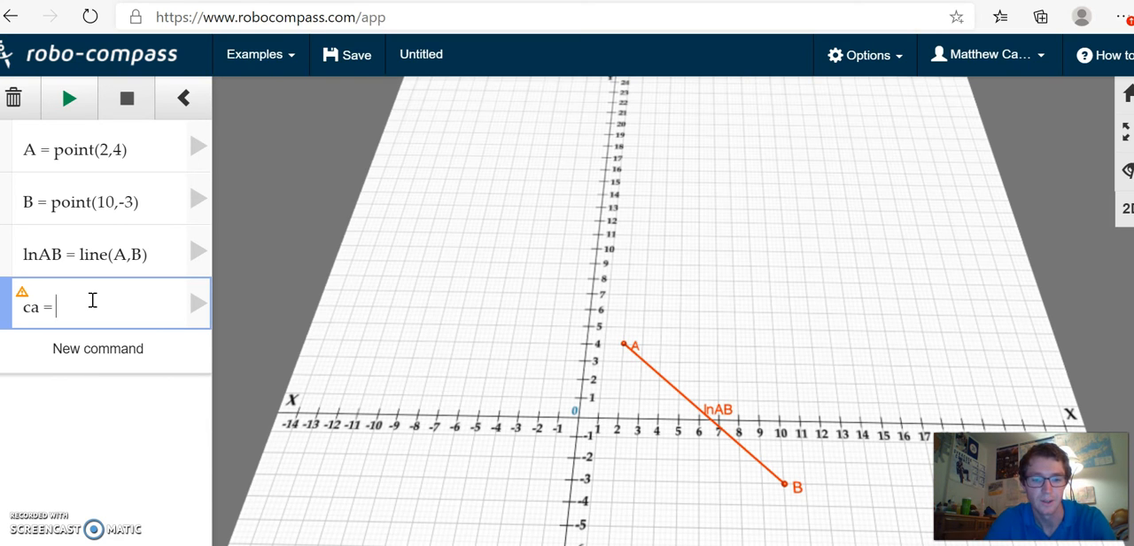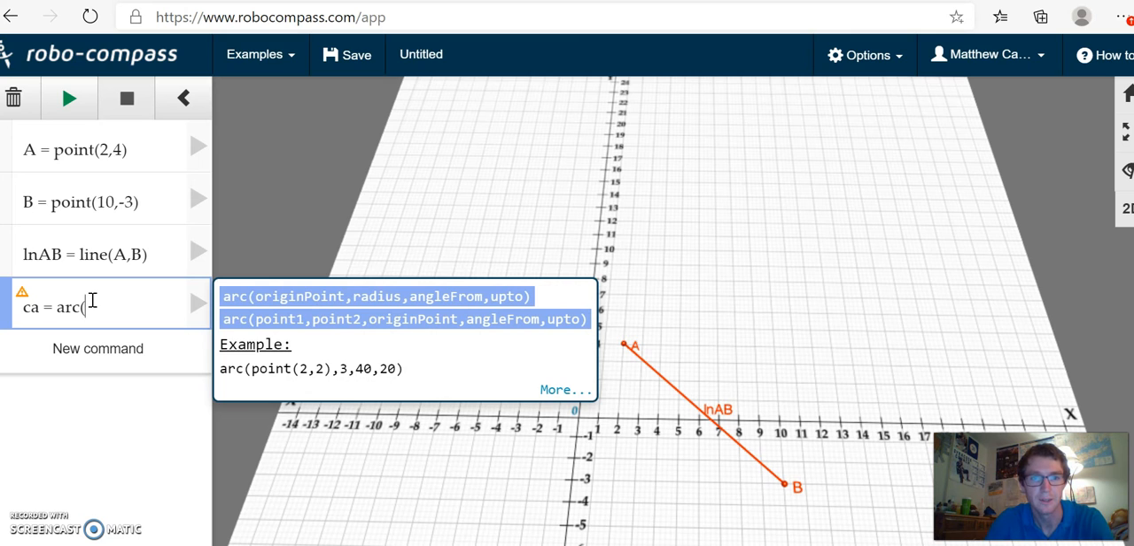So I'm going to say it is an arc. And it helps you out here. It shows you a way to define this. Point 1 and your point 2, that's basically the length of your arc. So I want my circle to be around A and B. Using A as the center, the distance from A to B will be my radius. So I'm going to say A is my first point, B is my second point, and then my origin point, we want to go around A. So I'm going to repeat A.